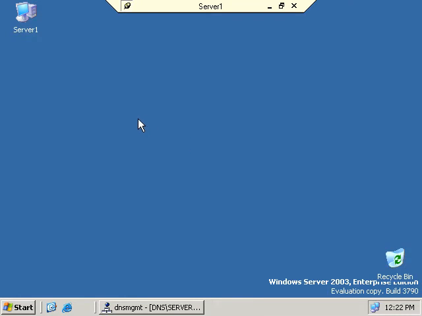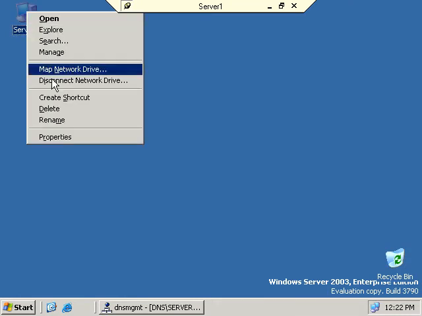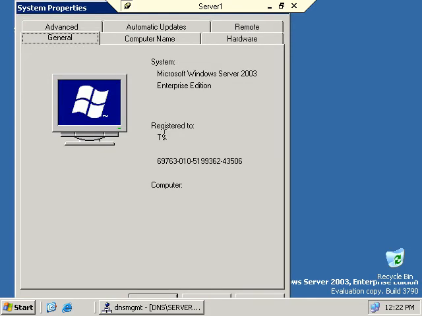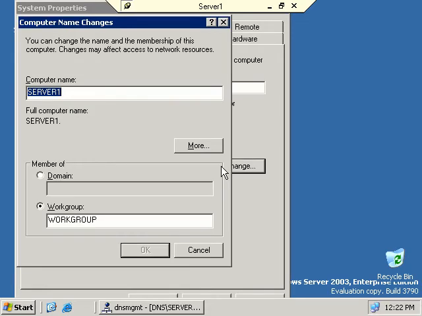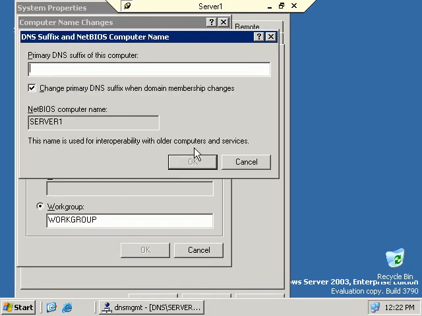What we want to talk about briefly is the DNS suffix. This is something we talked about in Windows 2000 as well. If you go to Computer Name here, then we go over to Change, we have to go to the More setting. But here we have what's called a primary DNS suffix.